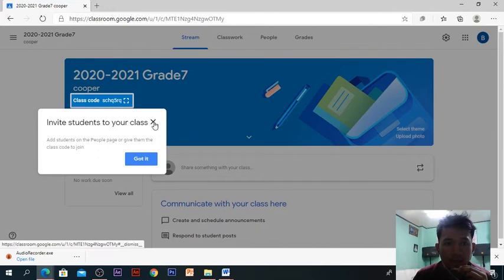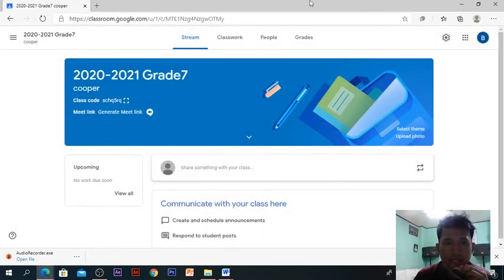Going back to the teacher's account, it was successful. As you can see, this is the stream page of one of my Google Classrooms: school year 2020 to 2021, Grade 7, section Cooper, and right here you will see the code. This class code is very unique, so my advice is to share it only with your legitimate students. You can also generate a Google Meet link right over here, copy it, and send it to your students. As simple as that.